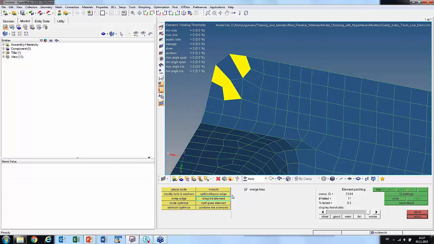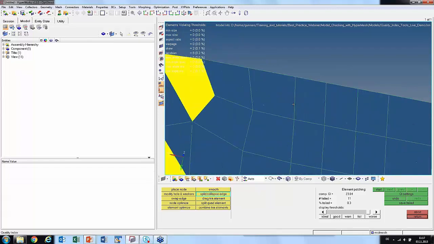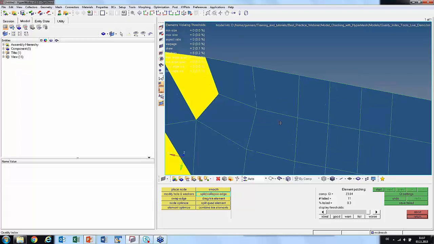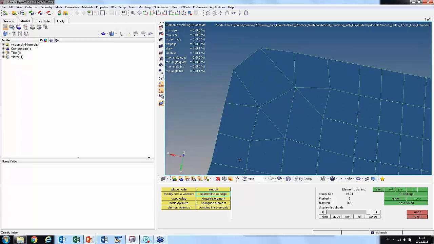Okay, we have two tools left. The split collapse edge tool. By left-clicking, you can split an edge, and by right-clicking, you collapse an edge. I will, just as an example, split this edge. I left-click, and this edge is now divided into two edges. And by right-clicking, the edge is collapsed. And by collapsing, for example, this edge and this edge, I can fix the elements a bit.